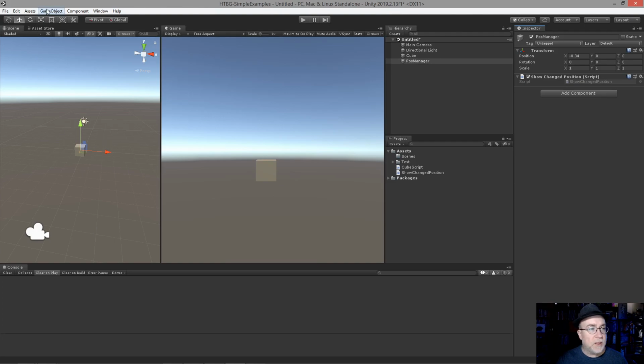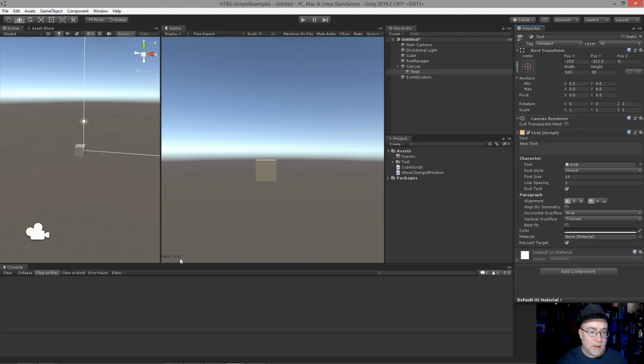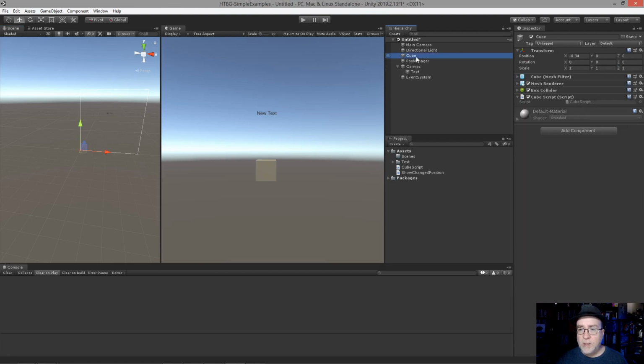Need one more thing in the scene. Game Object, UI, Text, which shows up down there at the bottom. I use my mouse wheel over here to scroll out just a little bit, and move that up and over where we can see it a little bit better. Where it's at exactly really doesn't matter as long as you can see it. All right, now for the good stuff.